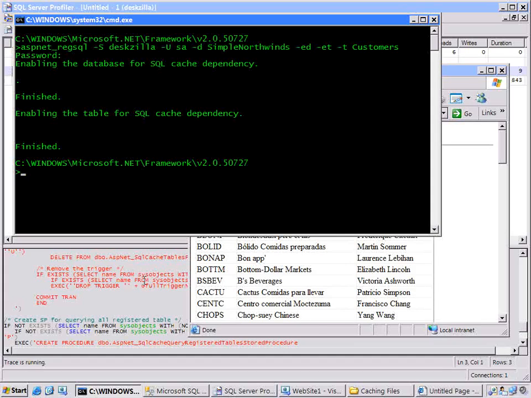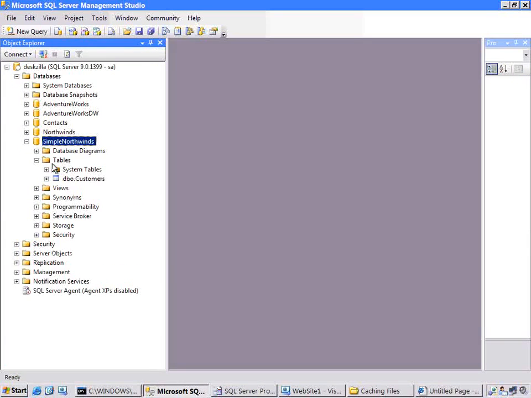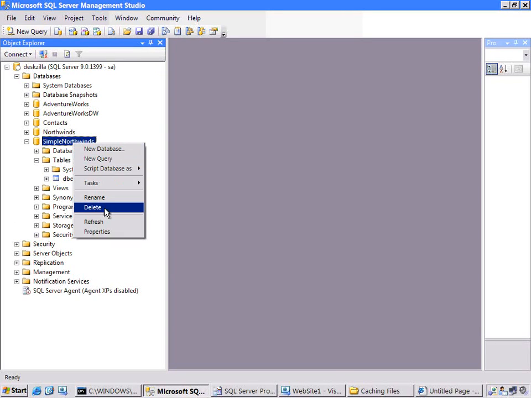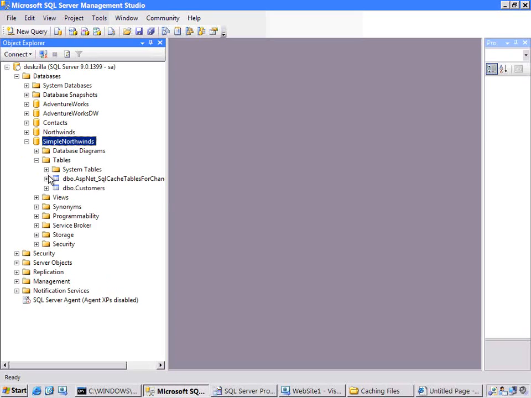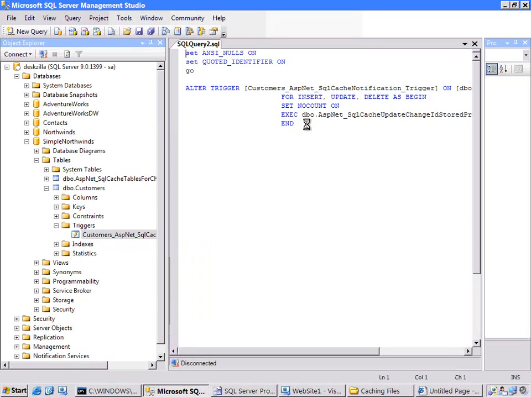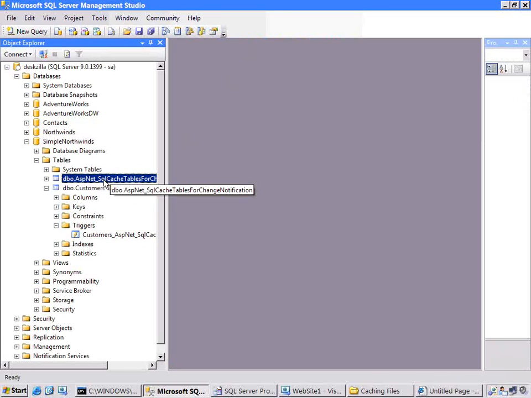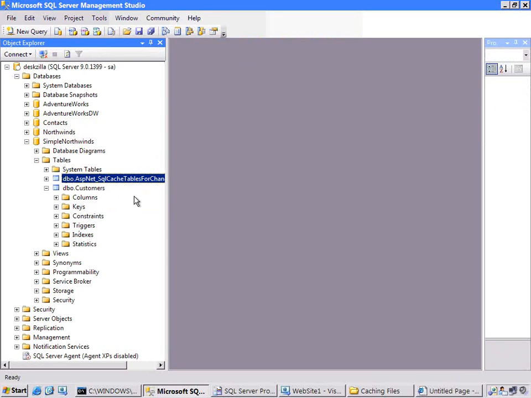Now you can see it did some stuff on the back end. Let me show you what it did. If I go into the Northwind database and hit refresh, there's the customers table. But now I have an extra table, the SQL cache tables, and on this customers table I have a trigger that whenever there's a change to this table, it writes a row into this special ASP.NET table. And that's going to be polled by ASP.NET to see if there are any changes to the system. It sounds complicated, but it's actually very simple in action.